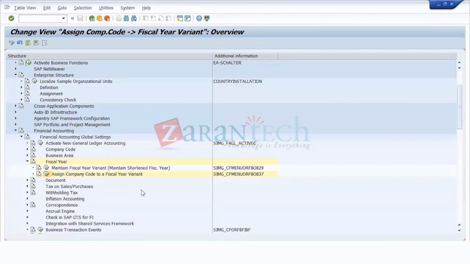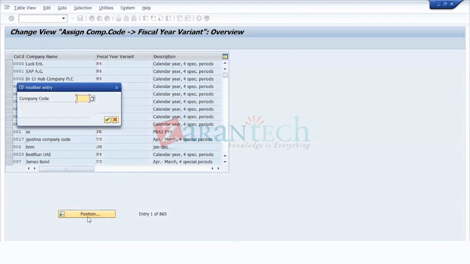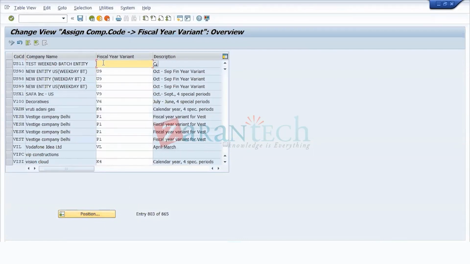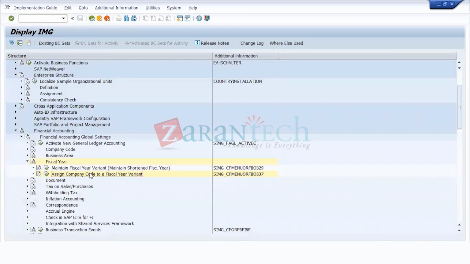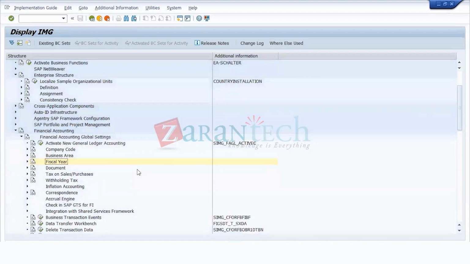Okay, so I assign the company code to the financial year variant over here. So what is our company code? US 11, right? And if you want to assign this, we can give U2 over here. So basically it is using January to December, the calendar year, for US 11, right? So this is the first variant that we have assigned. That means this particular company code of mine will be reporting as per the calendar year, where its first period would be January and the last period will be December for financial year 2021.